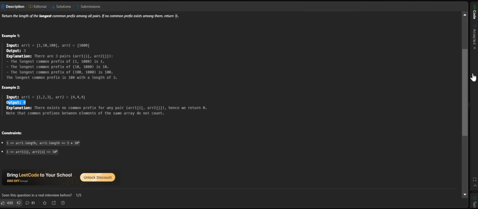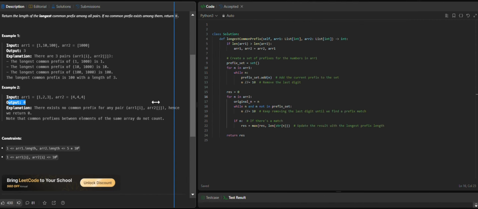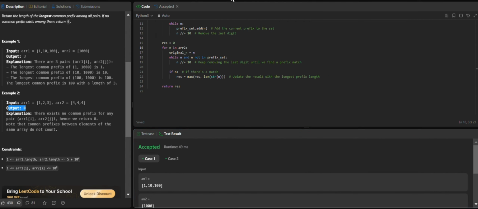Let's run the code. I already wrote the code, so it's accepted, then submitted.